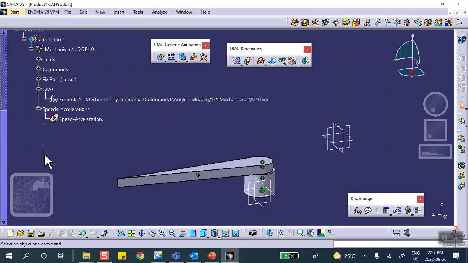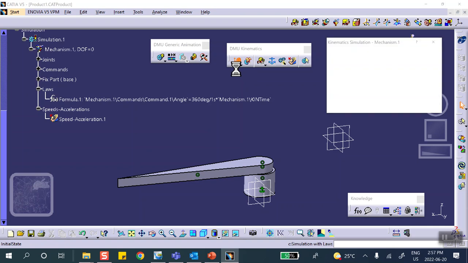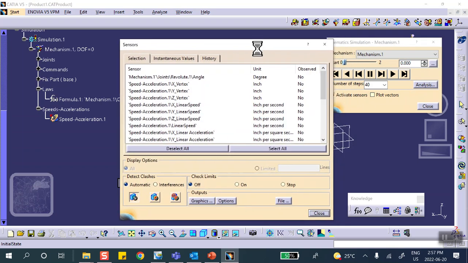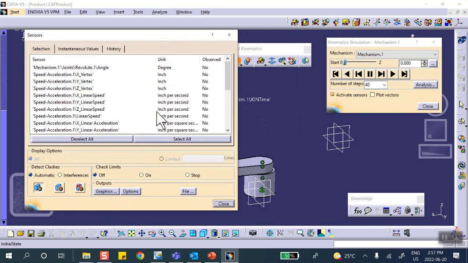You can create several of these because you may want to plot different things. Now, here's what you're going to do. Once again, simulation with laws, which we just did a minute ago, except that we're going to say activate sensor. You click on it, and it asks what you want to activate.